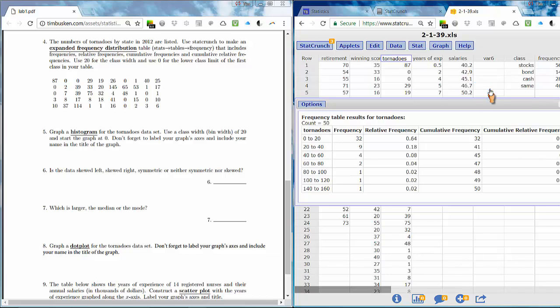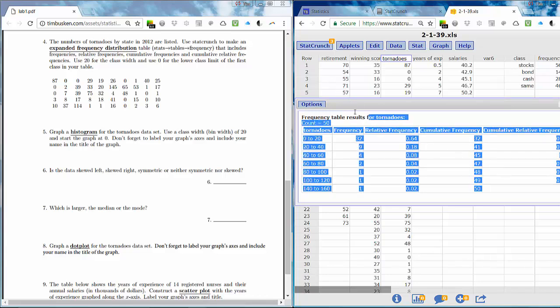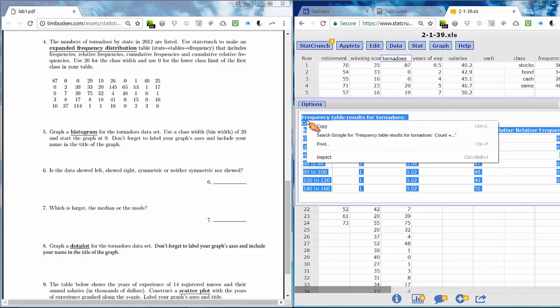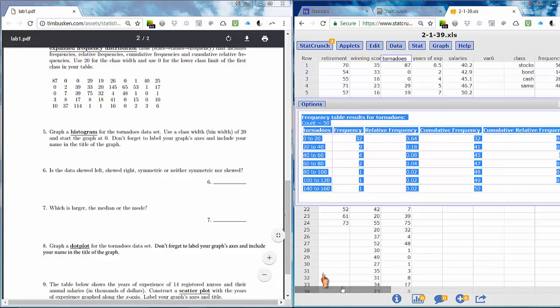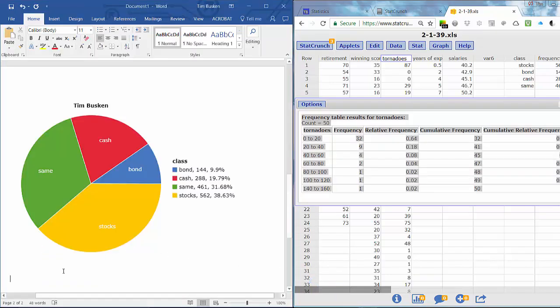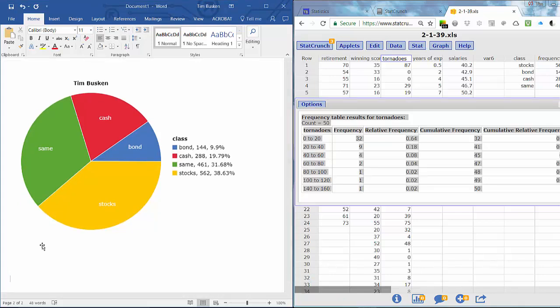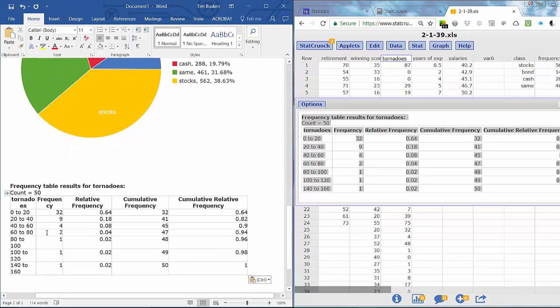So the next thing to do is to copy and paste the table over to our Word document that we're going to print later. So to get that done, we'll go ahead and highlight the entire table here and left click on copy. Open up your Word document and press Control V to paste in the table.